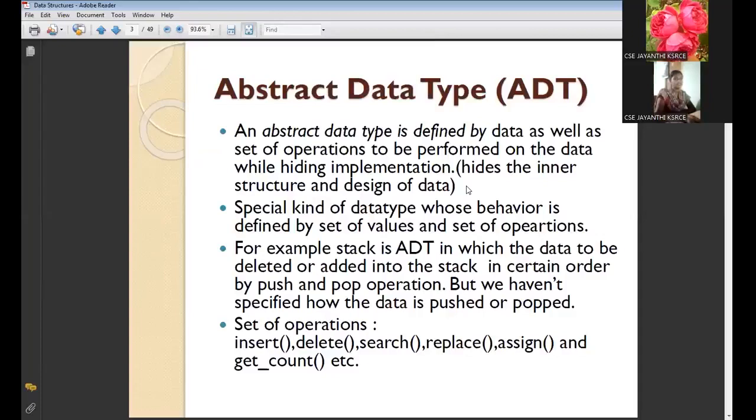Today, we are going to see about the topic abstract data type. An abstract data type is given by data as well as a set of operations to be performed on the data while hiding implementation. That means only the set of operations is defined, and the implementation is hidden.